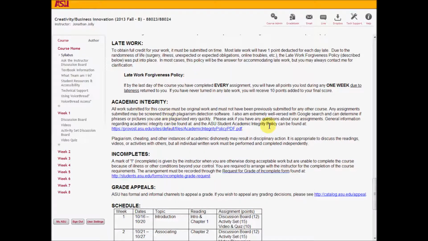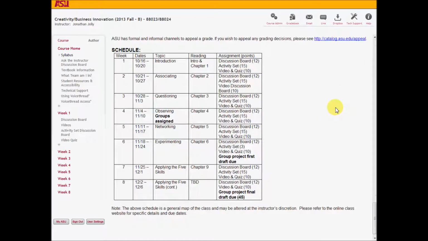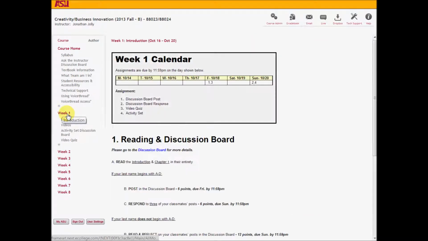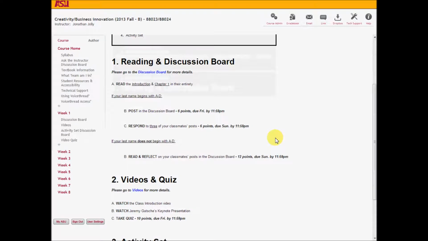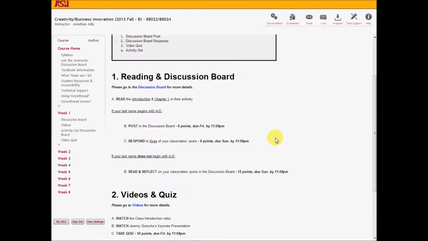There's some other stuff about academic integrity. Feel free to read all this. This is stuff that I kind of have to have in here. And then here's a schedule right here. Pretty much, you don't ever have to look at this schedule again. Let me show you what you should look at instead. So for each week, if you click on that week right here, it'll open up that week, and each week has its own calendar. So it'll tell you exactly what you need to do, and it gives you a quick rundown of all of the different items for that week that are due.